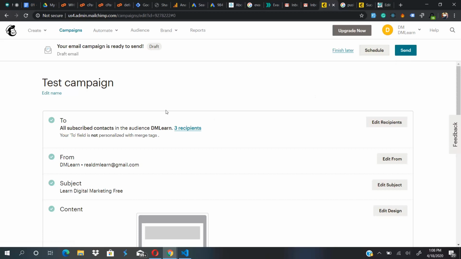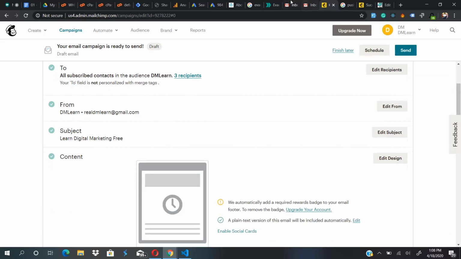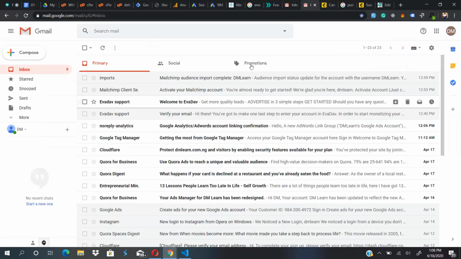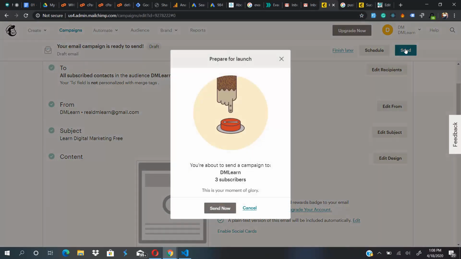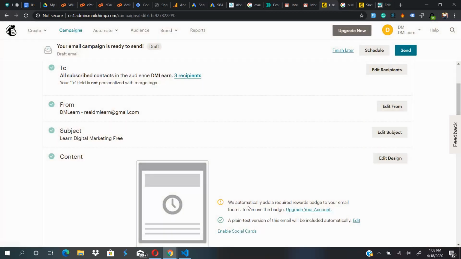When you're done with everything, you've checked everything, you've tested it, you've sent it to yourself, and the email has entered, you want to come click this button. You can see this little icon here where the hand is shaking. You're about to send a campaign to these people, to 3 subscribers. This is your moment of glory. So you hit send now, it will go to all those people. I don't want to send, but I'm just showing you.